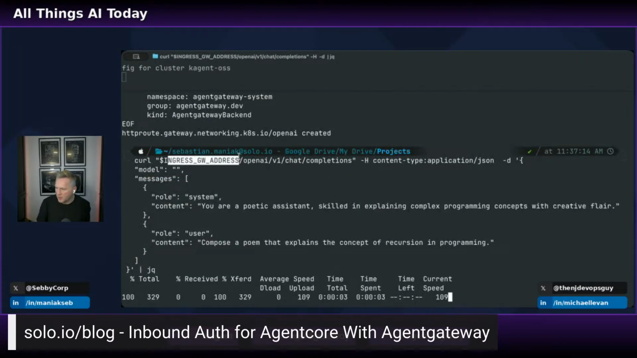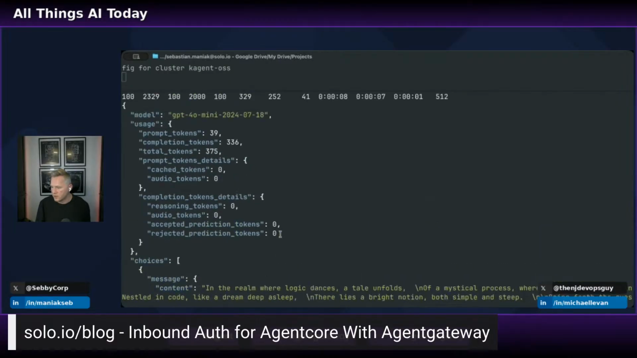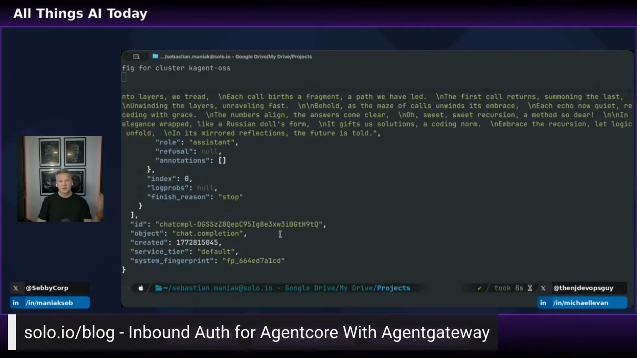So I'm curling my IP address. I'm going to OpenAI, and here's my response. Very straightforward. And so now every connection that's hitting every agent, every user that is going to be talking to my LLM is now proxied through Agent Gateway. And this gives me the capability of introducing security and compliance and governance and observability on that.